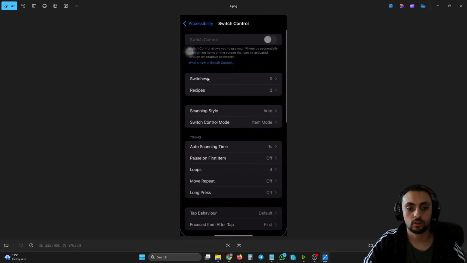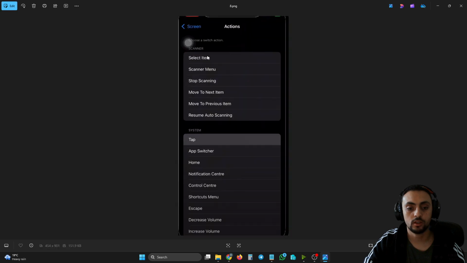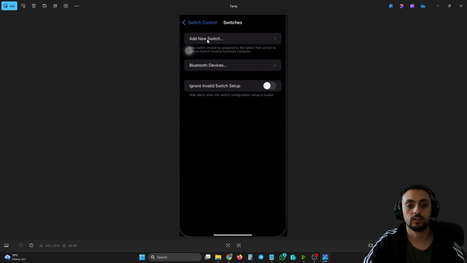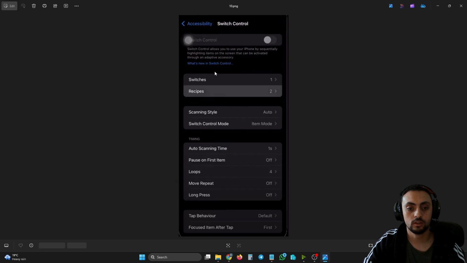After that, go click on switches and then click on screen. After that, on full screen and then click on tab here and then click on add the new switch and again add the new switch, click on it.